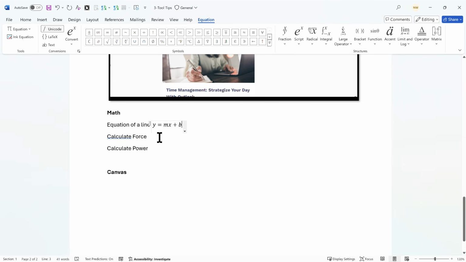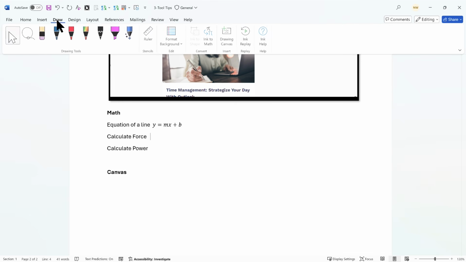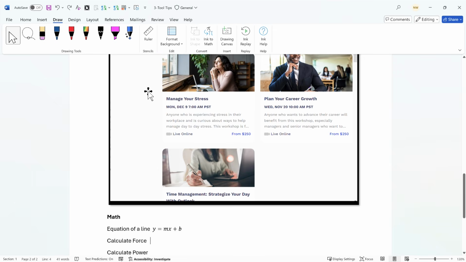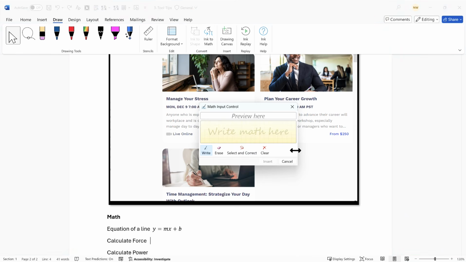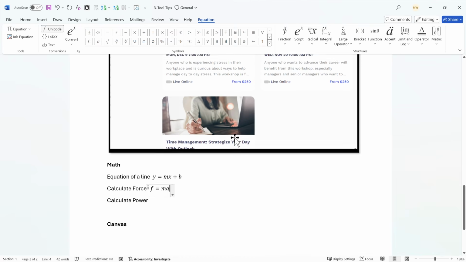There we go. What about calculating force? Right, so force equals mass times acceleration. Let's go ahead and use that one here. And I'll go for my drawing canvas. I'm sorry, not my drawing canvas. I want to go for my Ink to Math. And I'll say F equals mass times acceleration. Pretty good. There we go.